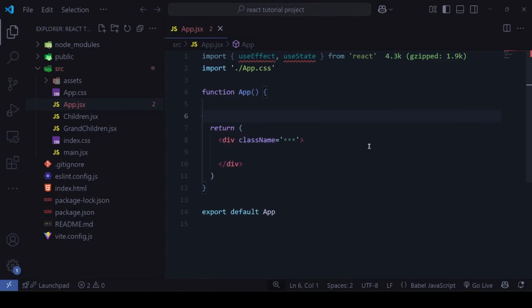So now let us see the React fragment and its practicality. I'm inside the app.jsx. Okay, let me remove all these things. Import React from React. Okay, fine. So now I will show you how we use React fragments.